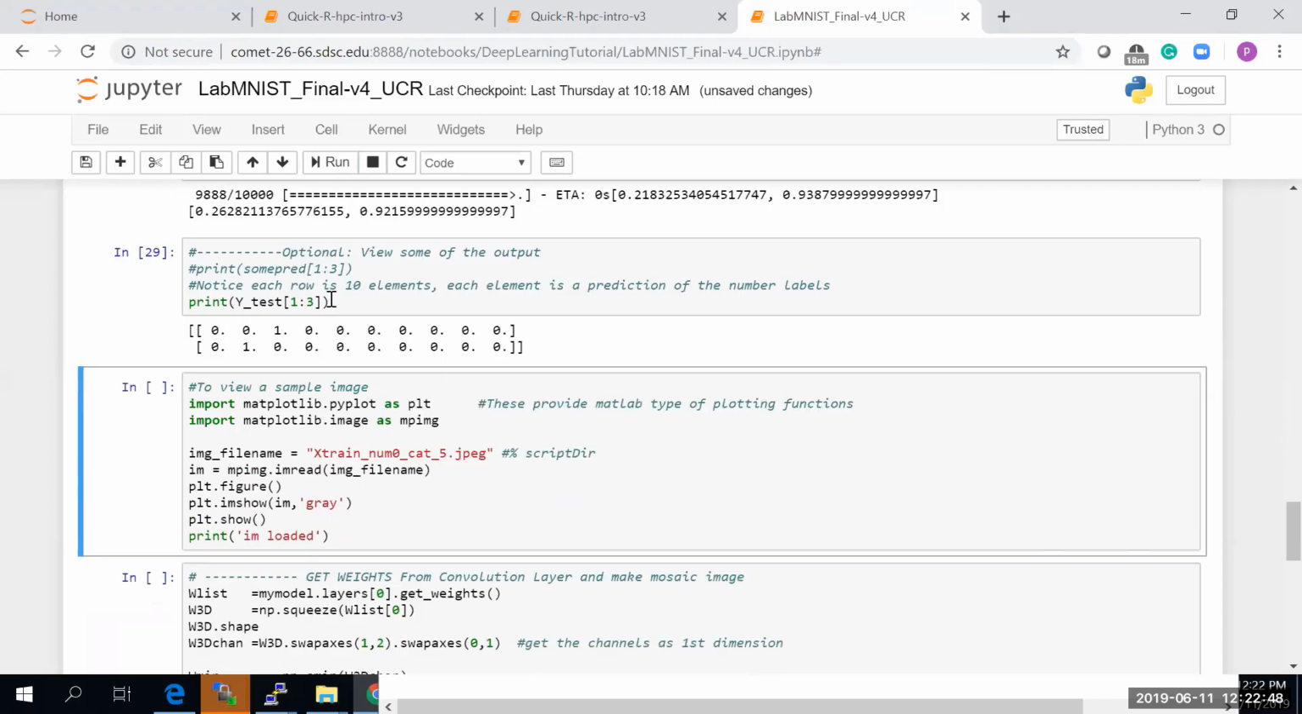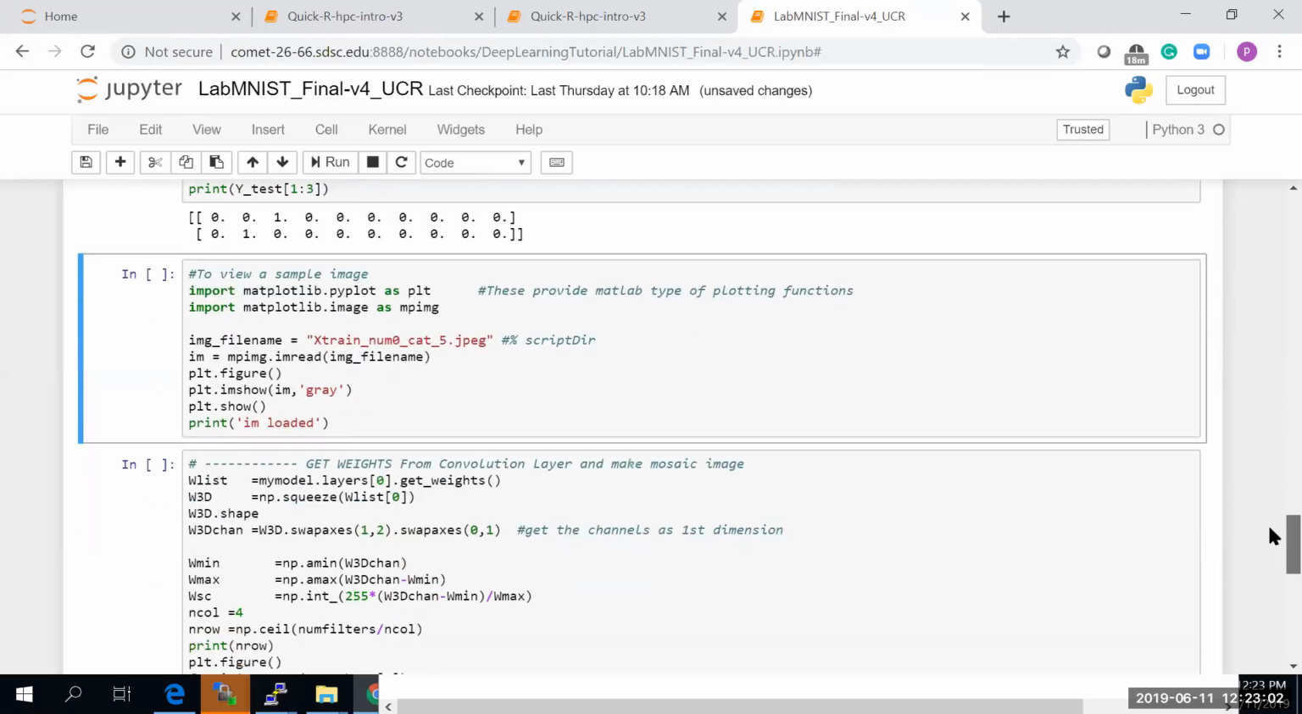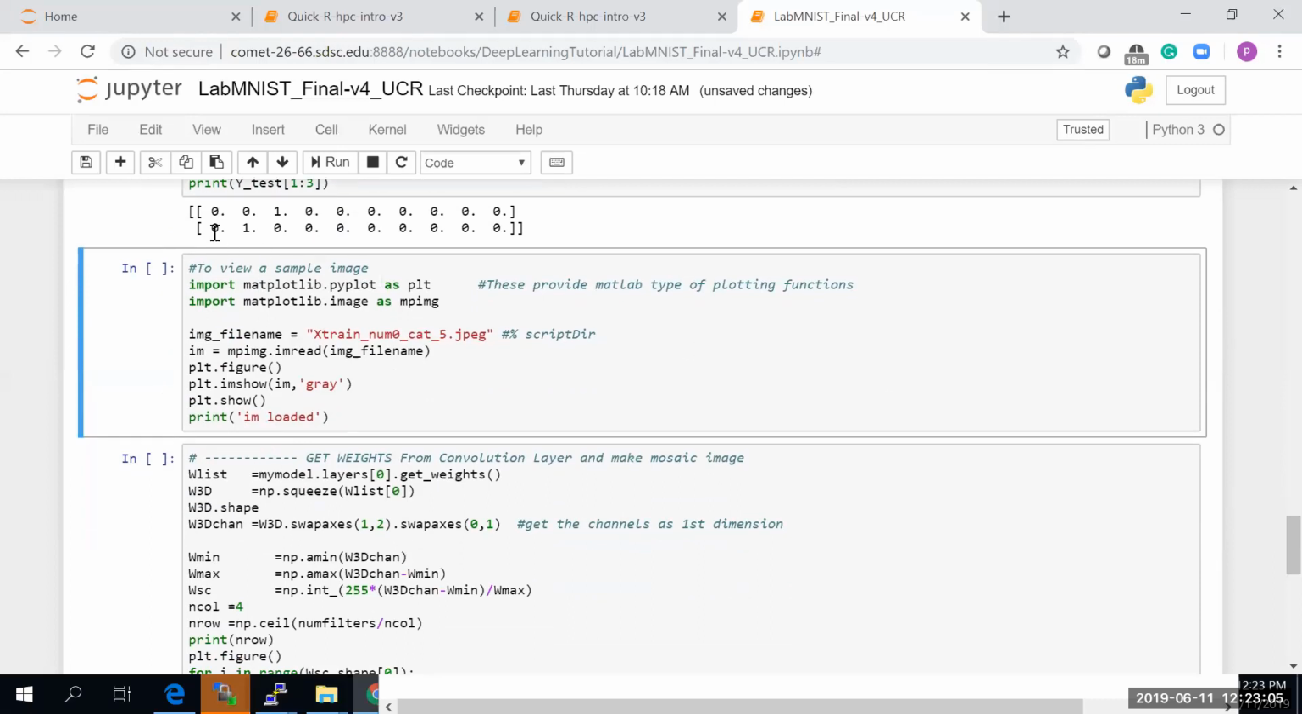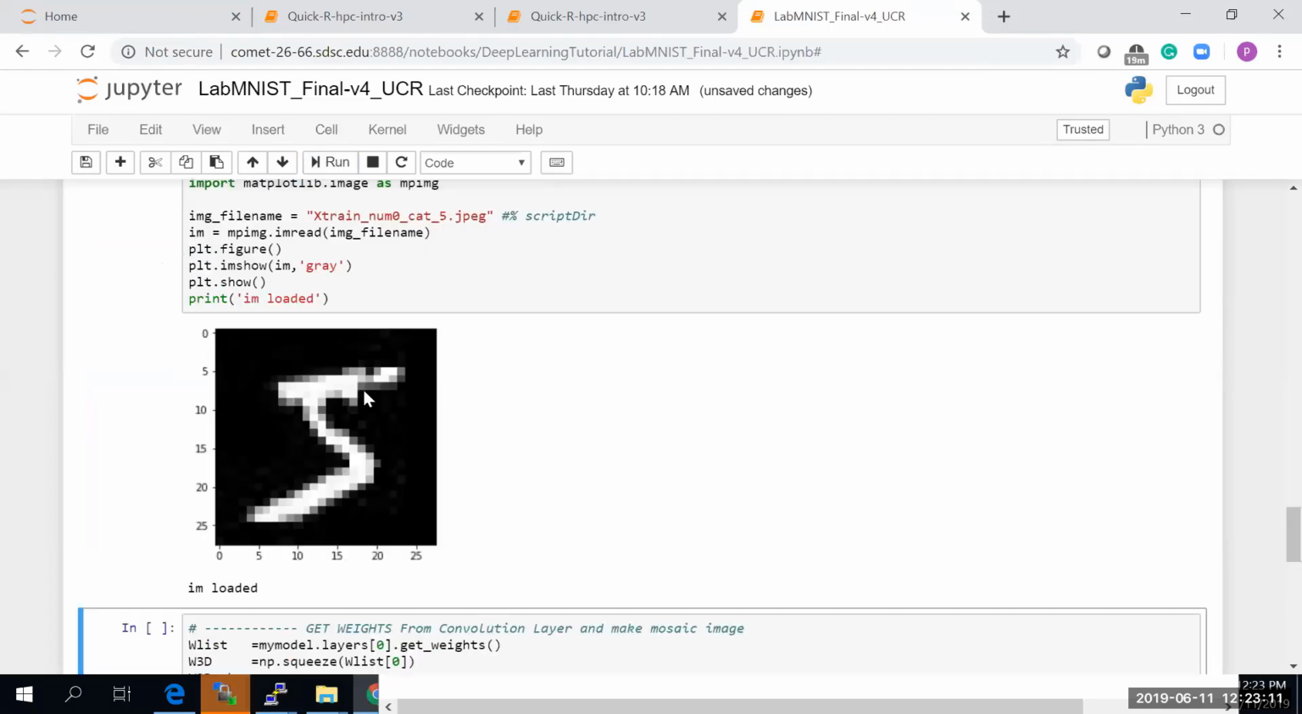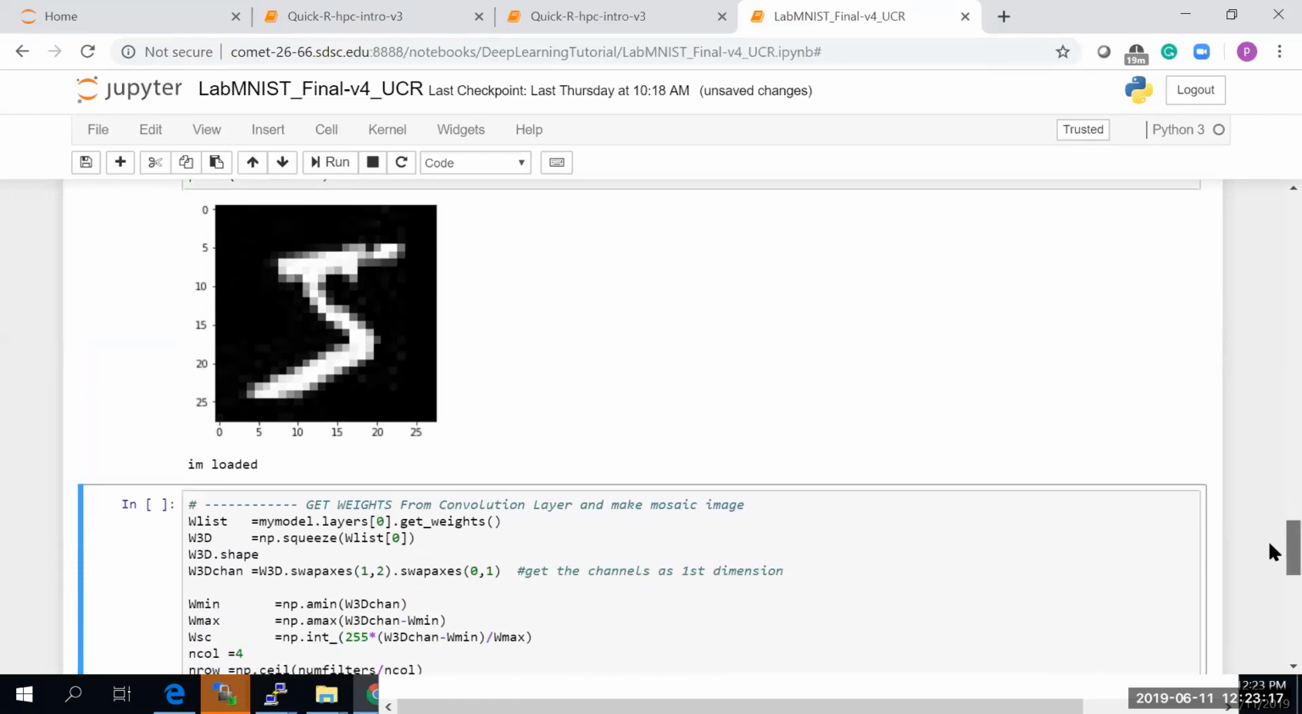Okay, just to remind you, the output when you run a test is basically some kind of classification value. So here I'm just showing a couple of output vectors. Remember, there's 10 digits, so there's 10 outputs. Okay, so here I'm going to look at a sample image from the training set. This is what the training set looked like. So that's actually number 5.